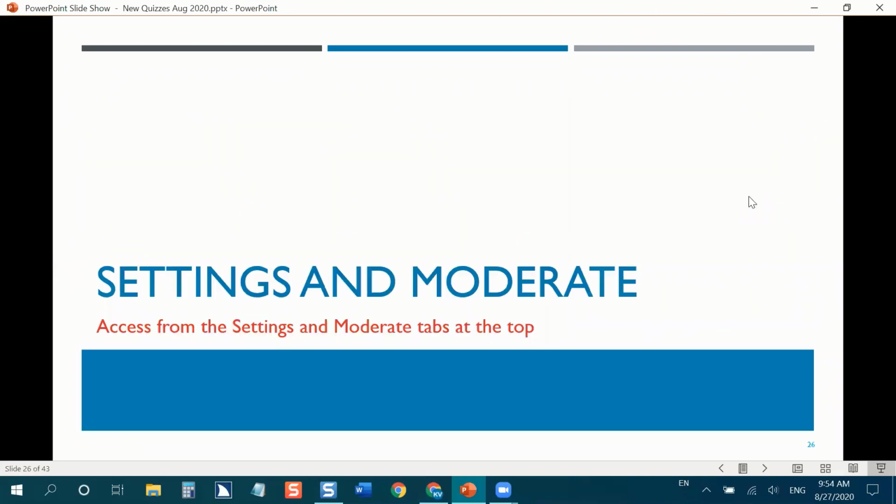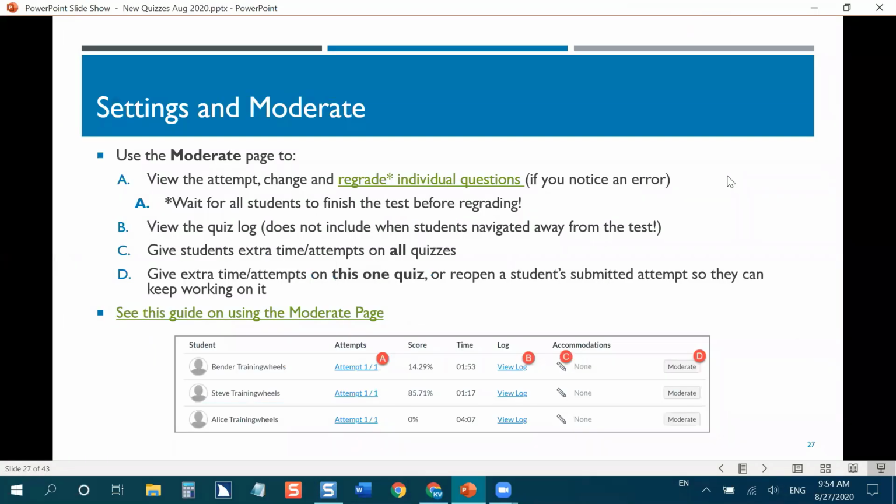So next we're going to talk about settings and moderating. So the moderate page is what you're going to use to view a student's attempt. You can regrade individual questions. Let's say that you noticed that you wrote a bad question, happens to all of us. You can go in and you can edit the question by regrading it. And so basically you'll go in here and you'll pick maybe you had the wrong answer selected as the right answer, for example. That's an easy one to do.